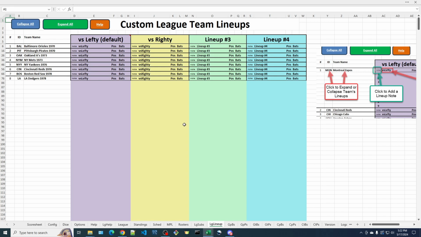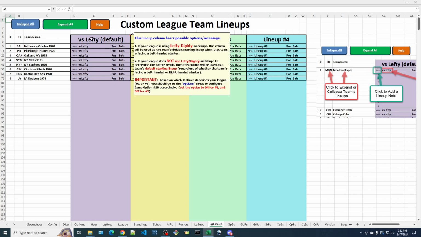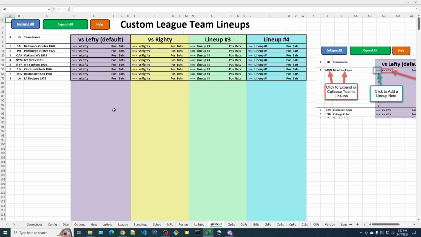If it doesn't, then you're basically ignoring the whole lefty-righty part of the game, which is fine. A lot of times that's a simpler version of the game, and sometimes it's faster to play. In that situation, this versus lefty is basically considered the default lineup, meaning if the Pirates are playing the Orioles, it doesn't matter if Mike Cuellar or Jim Palmer, whoever's pitching, is a lefty or righty. The basic lineup for the Pirates is going to be the same.